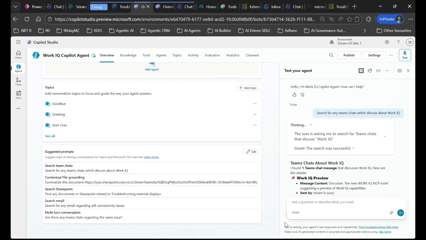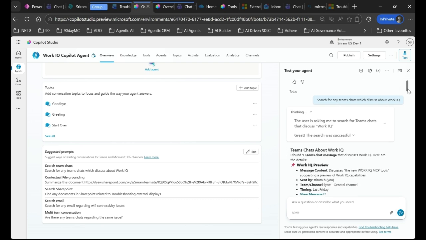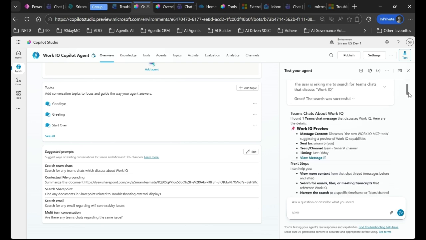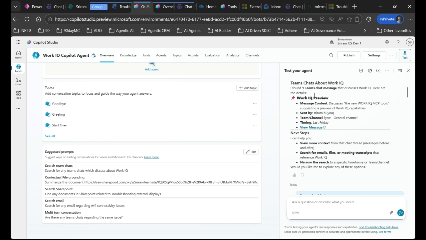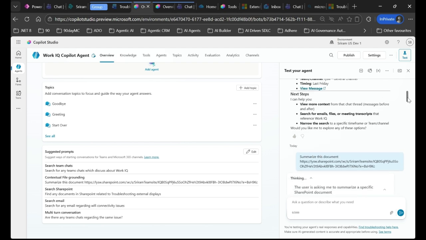Let's go through a quick demo of the Work IQ Copilot agent. Here, this agent is using the Work IQ Copilot MCP tool. I'll show an existing chat I had recently. I'm asking the agent to search for any Teams chats which discuss Work IQ. So this is searching the Teams chat and finding anything that was discussed about Work IQ. Let's just scroll down. It's thinking, and then it'll come back with the Teams chat messages. This was one of the chats it found. I can go ahead and click it, and this will take me to the exact message in Teams.